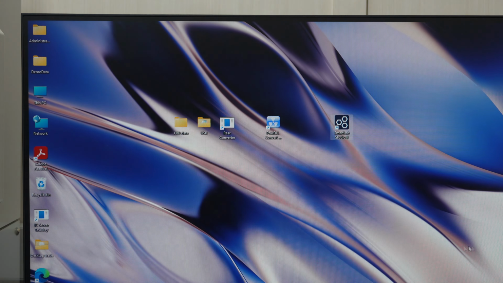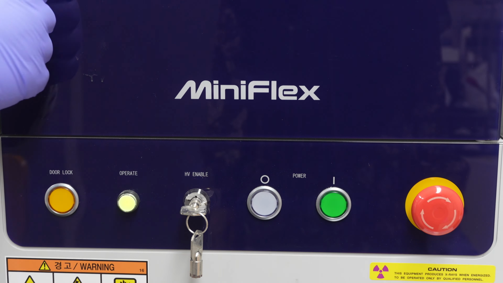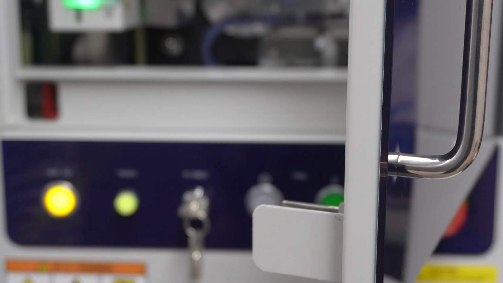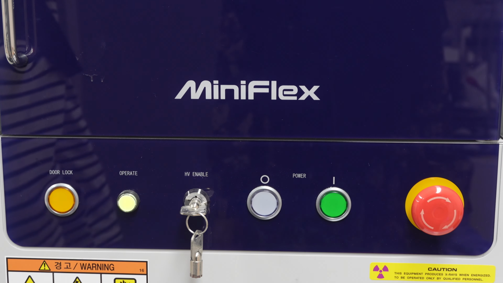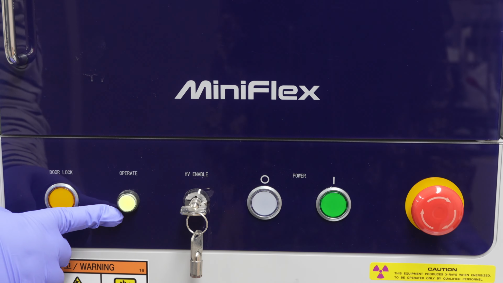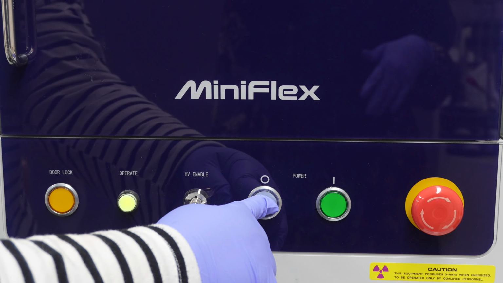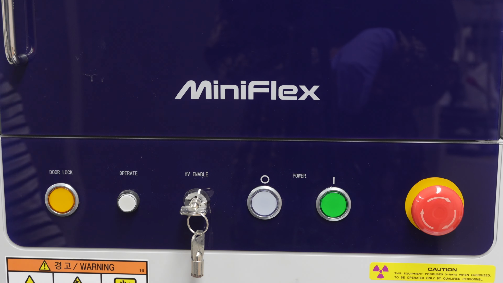So now we are going to take out the sample before ending our tutorial today. First, we need to press the door lock. While it's blinking, we can open the door and take out the sample, close again, and you need to press again for the last time. So you can still see the light in the operate button still on. You need to turn this off by pressing the power button off, the white one. And now all the lights are off.